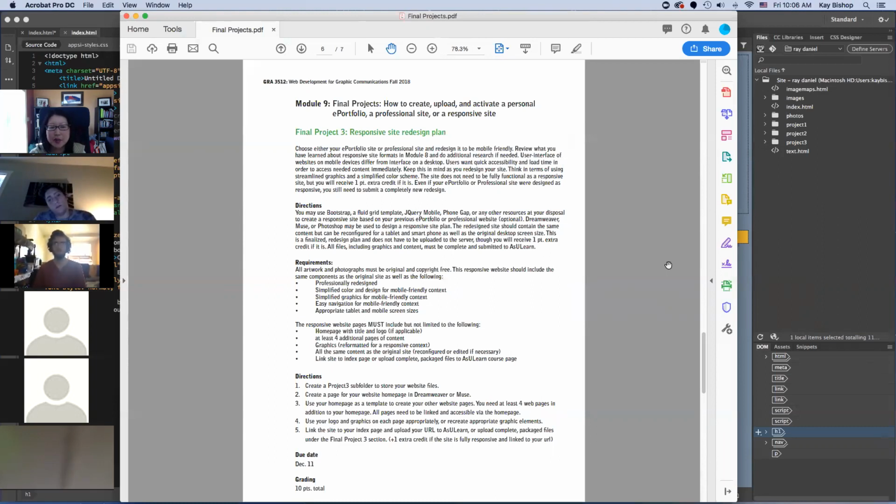But for this purpose, I just want you to think responsively and how you could redesign a site, because this would be a real world kind of problem. If someone has a site that is not responsive, and then they come and ask you to redesign it to be responsive, how would you go about doing that? So I want to see more of the design plan and the thought process behind that.